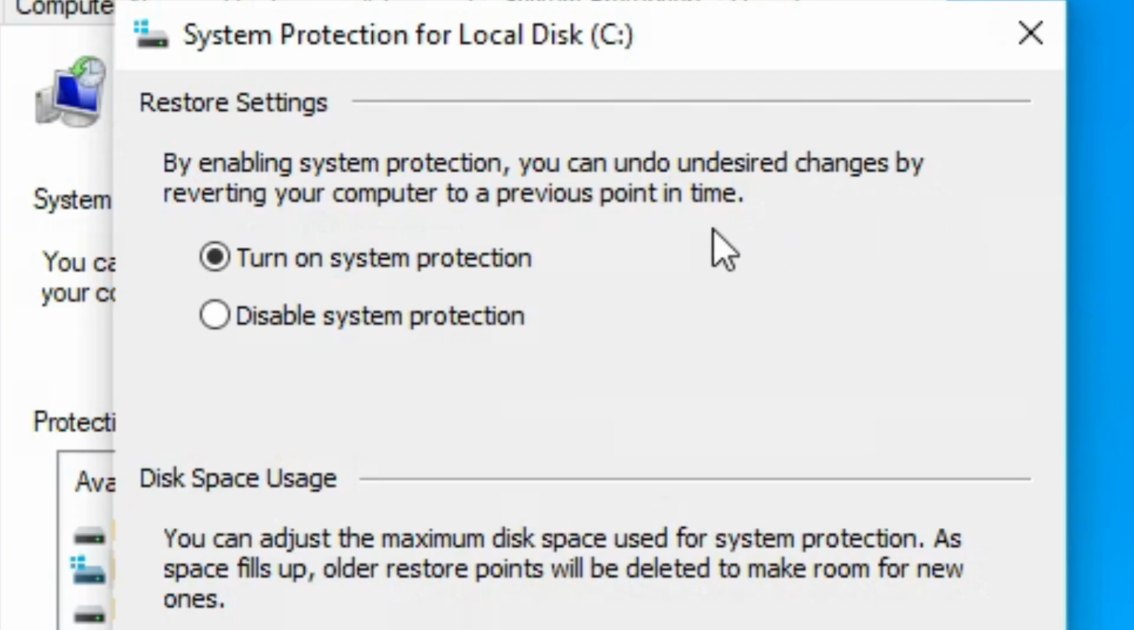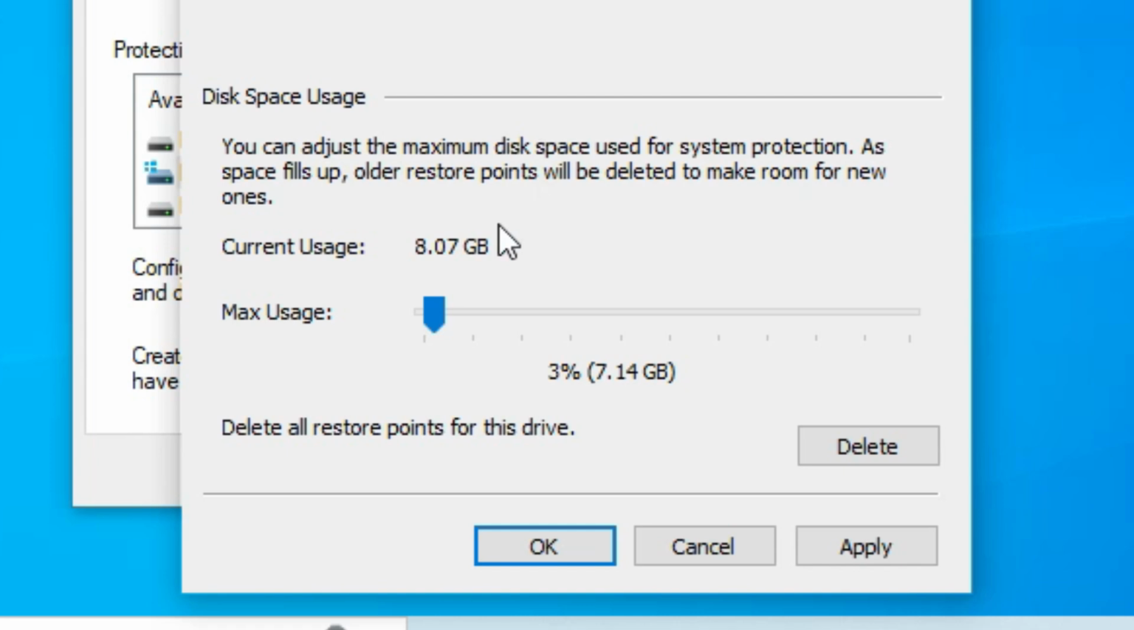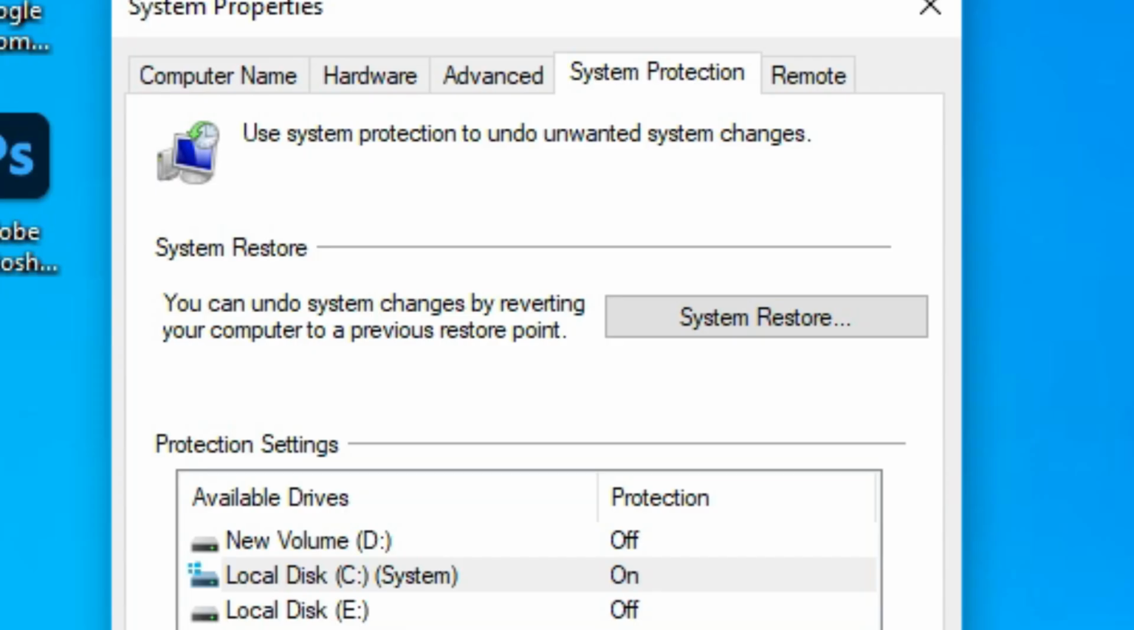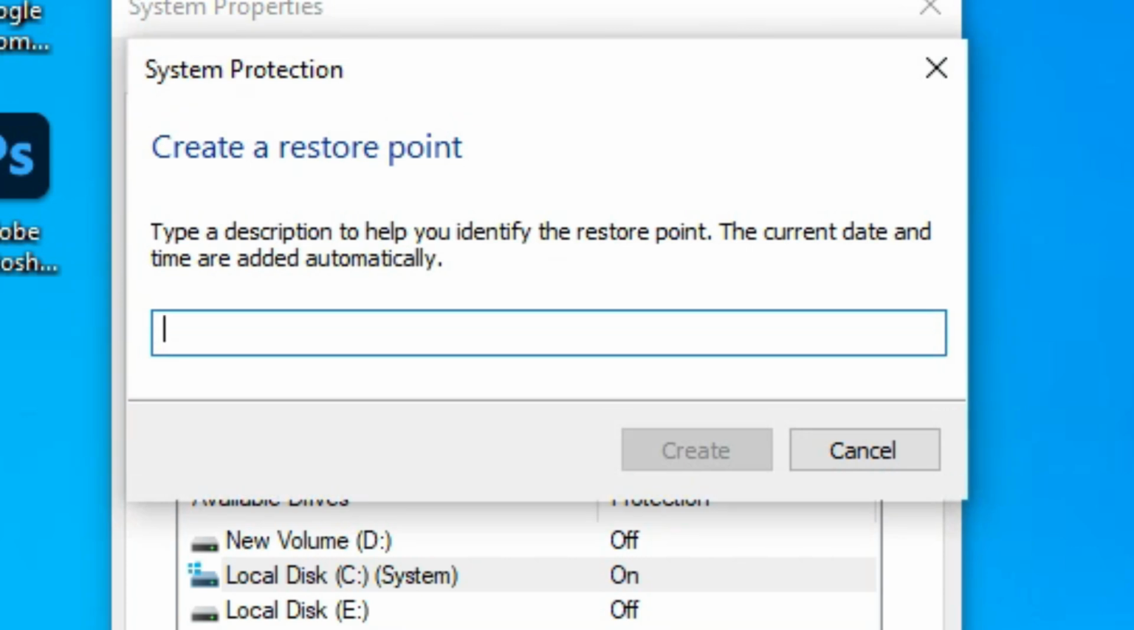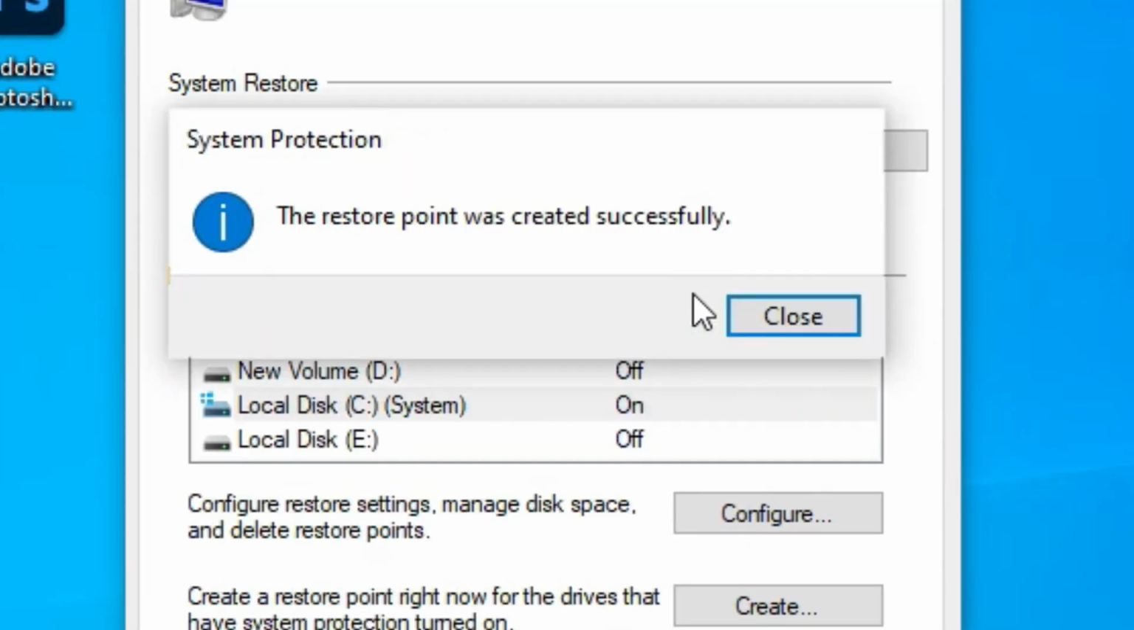Toggle restore settings to turn on system protection. Set the maximum disk space usage by moving the slider and click OK. I recommend leaving 2 or 3% for restore points, but you may be able to get away with 1%. Click Create so that you create an initial restore point right away. Name the initial restore point when prompted. Click Close when it is done.